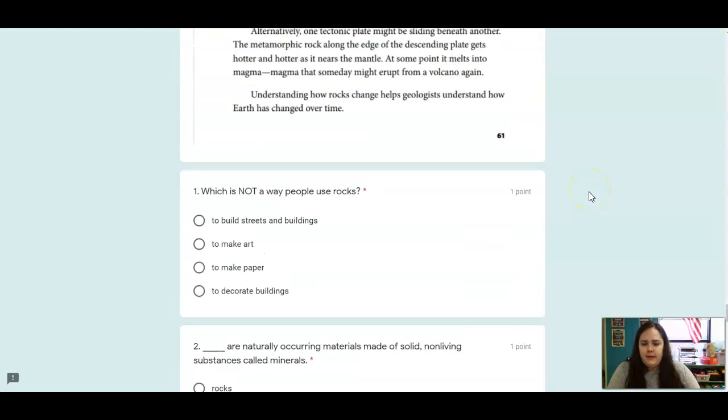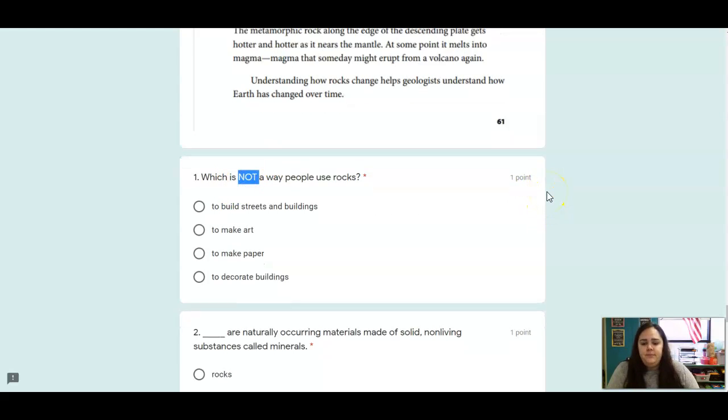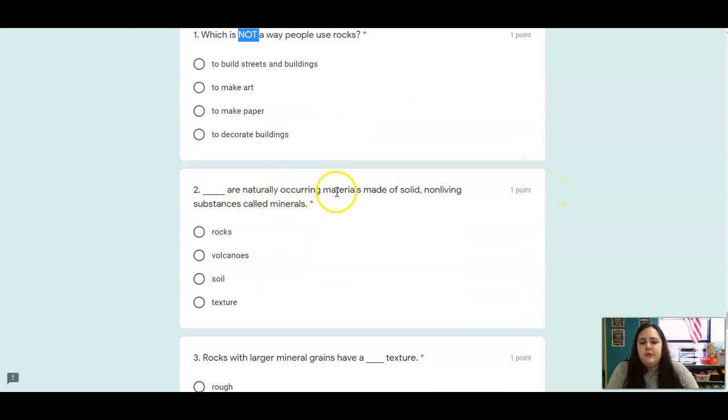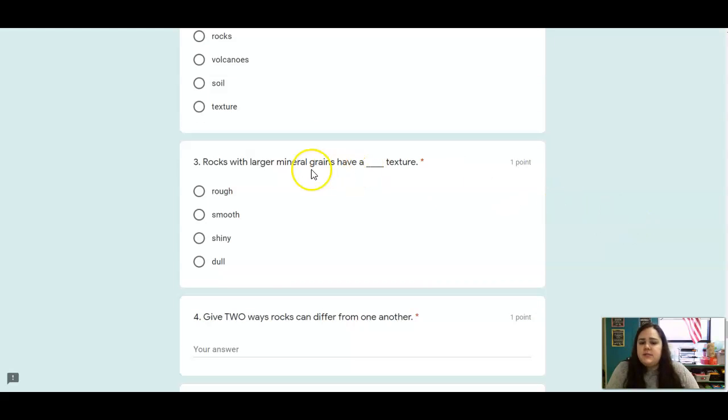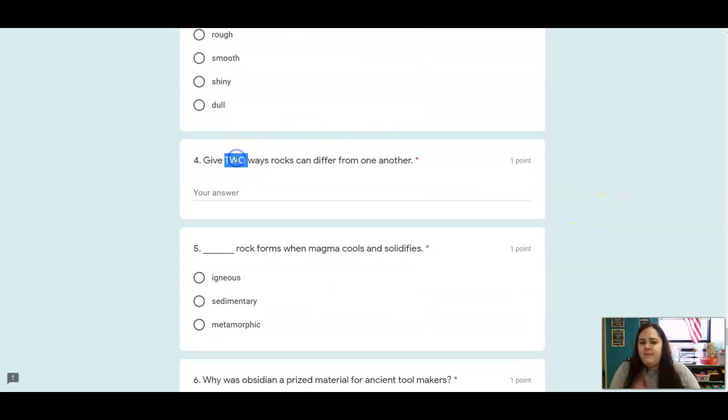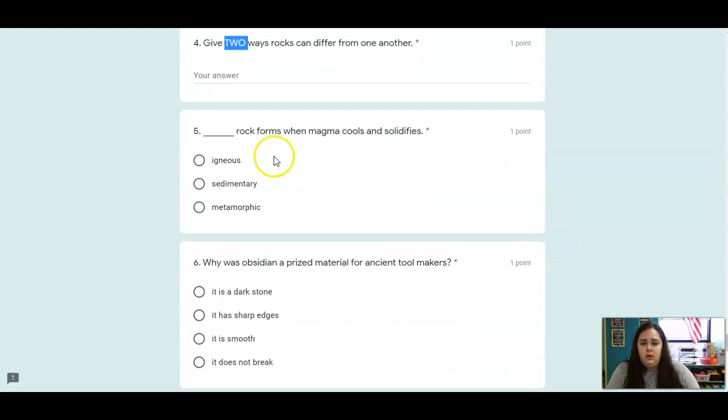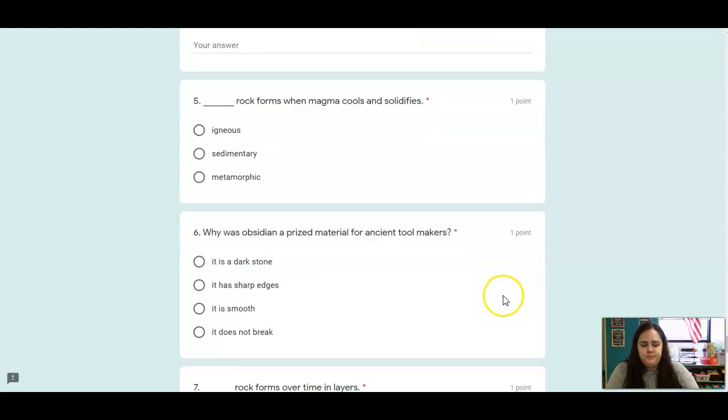Okay, your questions. Which is not a way people use rocks? Blank are naturally occurring materials made of solid, non-living substances called minerals. Rocks with larger mineral grains have a blank texture. Number 4, give me 2 ways that rocks can be different. Blank rock forms when magma cools and solidifies.